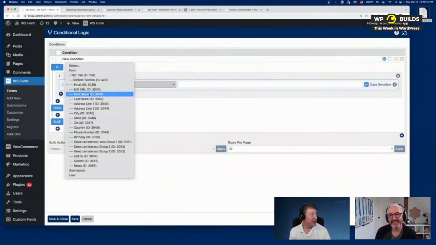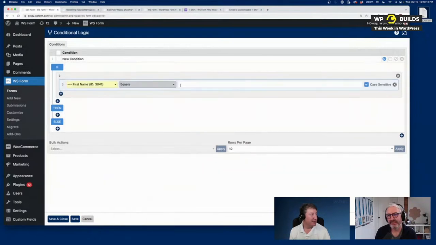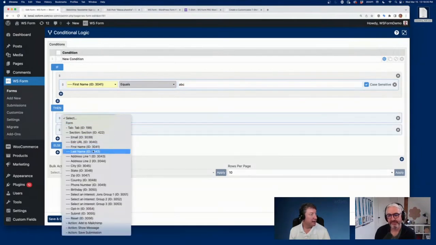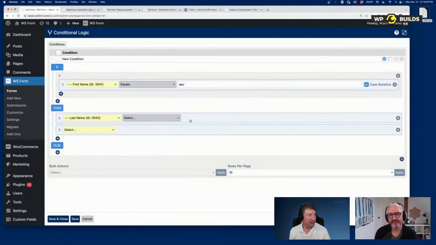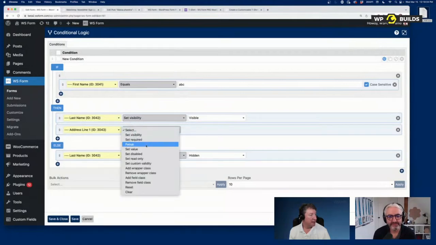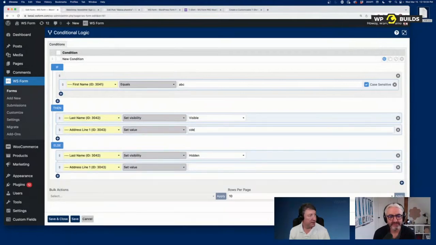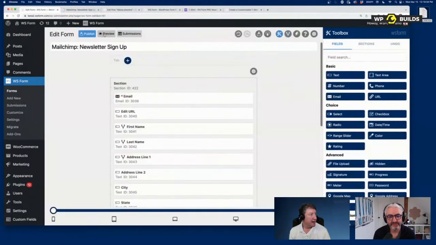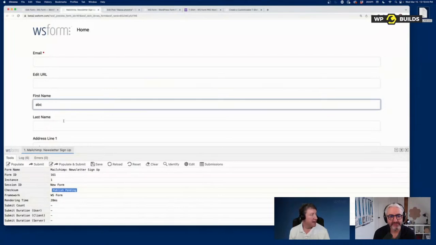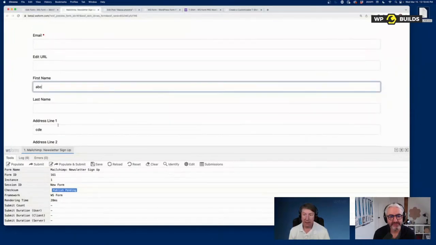We'll show you a very quick example. If first name equals ABC, and then on the then, I can do multiple things. I can say, for last name, I can set visibility on it if I want to, or I could do email address one. We could set a value on that to CDE or something. Save that. And you'll notice now that when we put stuff in there, the last name field and the address line become CDE. So you can do multiple things within one condition and build some really quite powerful stuff with it.